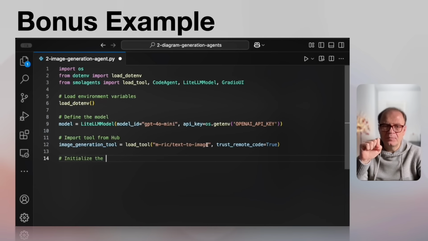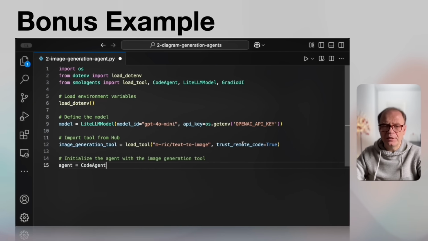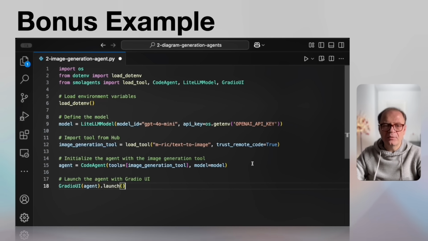In this case, I'm using mrig text to image, which is one of the tools that uses an image generation model to produce the image along with GPT-4o Mini. We're going to initialize the agent by passing this tool in the tools array and passing our model, and then we're just going to launch Gradio UI. 18 lines of code, and we have our own custom image generation.